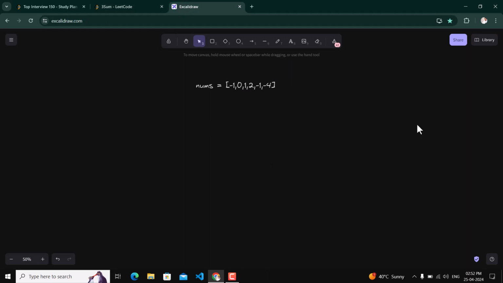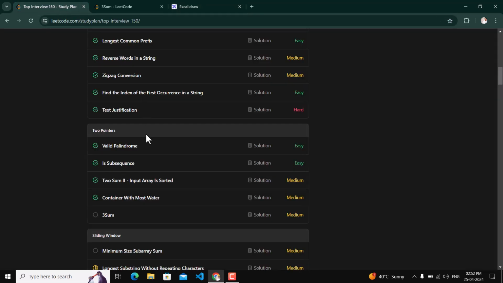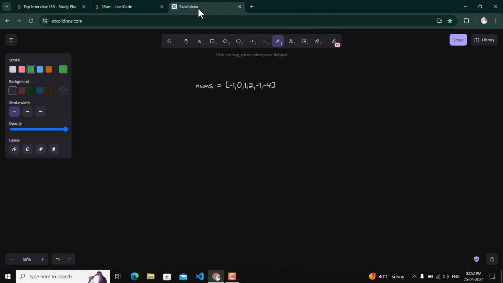Now if we look at the three sum solution, previously we have seen two sum. If you have not seen that, we have given the solution for two sum, and you can also find the link in the description.